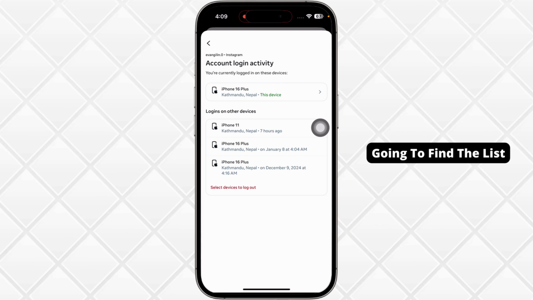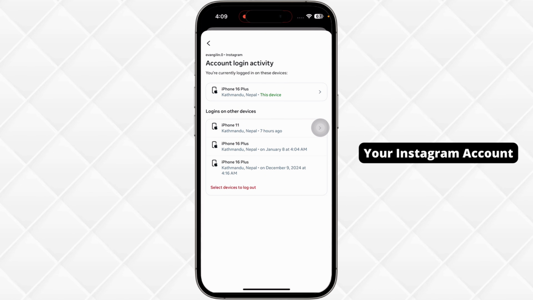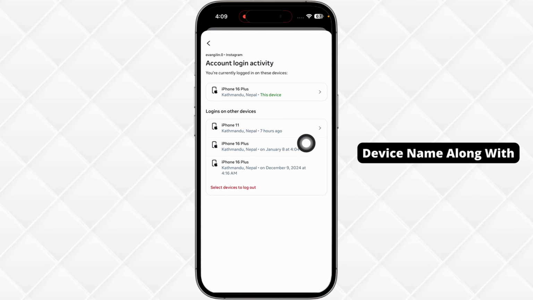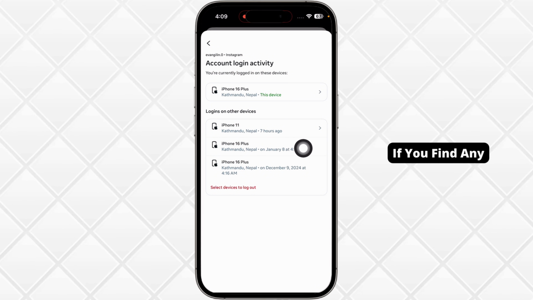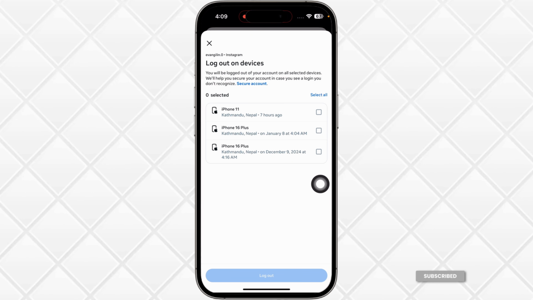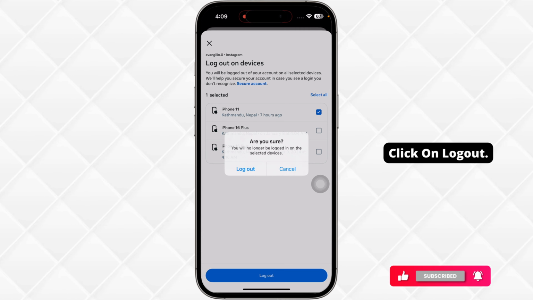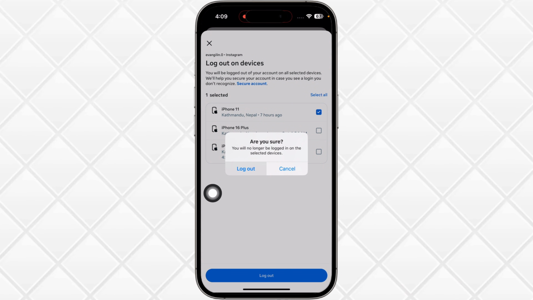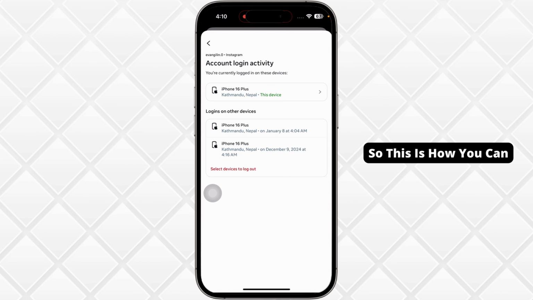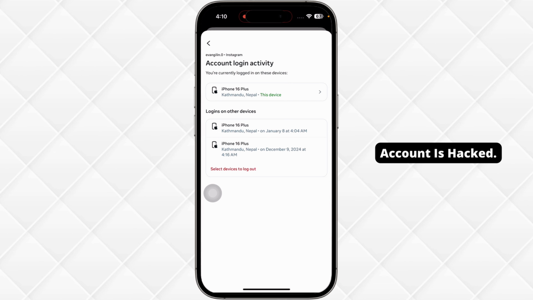Now on this page, you're gonna find the list of the devices where your Instagram account is currently logged in. You're gonna find the device name along with the location. If you find any suspicious device over here, what you can do is click on the option Select Devices to log out, check it, click on Log out, click on Log out again. Likewise, what you can do is reset your password. So this is how you can easily know if your Instagram account is hacked.